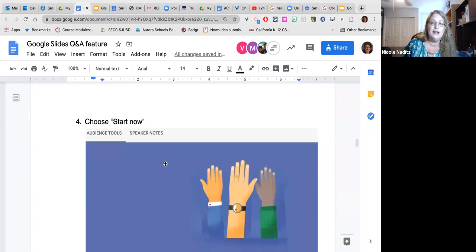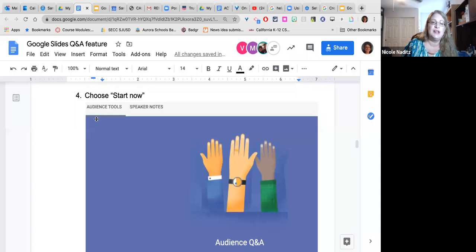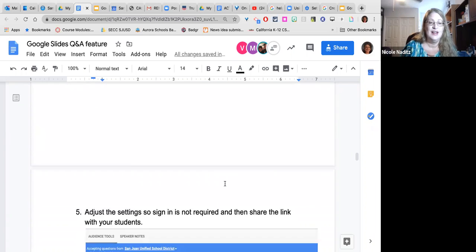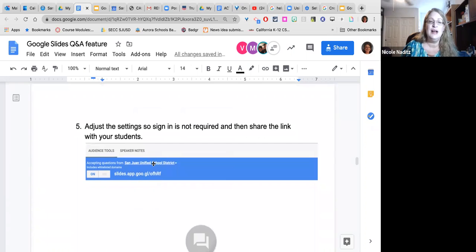So you're on Audience Tools, and you can tell because that's where the underline is. So there's two sections. There's a Speaker Notes section and an Audience Tools section. You want to be on Audience Tools. And all you have to do is hit Start Now. And then you can adjust the settings.